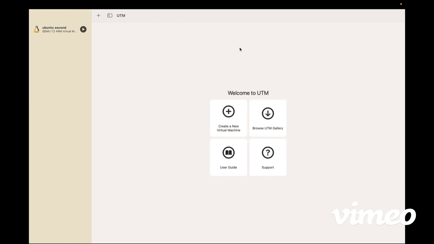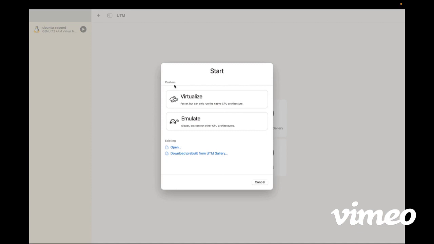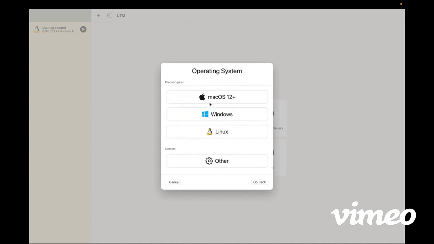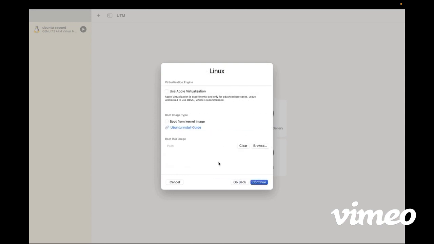After installing UTM, in order to install Linux on UTM, I have downloaded the Ubuntu desktop ISO image from the Ubuntu official website, and I have saved it on my local system. After that, I have created a new virtual machine where I have selected virtualize. For operating system, I selected Linux. And now here I have browsed my ISO image which I had downloaded earlier.